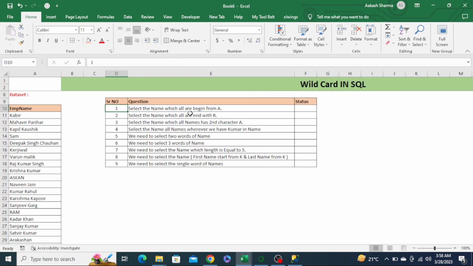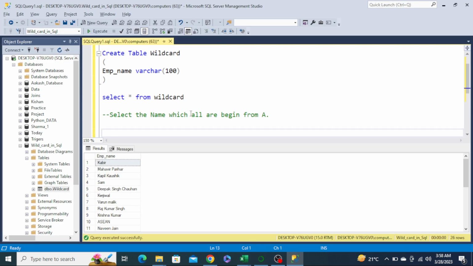I will start to read the first question. I will copy this question and paste it here. What I need to do is select the names which all begin with A. I have to select only those names which start with the alphabet A. So the code I will write is one query like this: select star from employee, wildcard, where employee name like, in single inverted commas I will put A and then the percent sign.